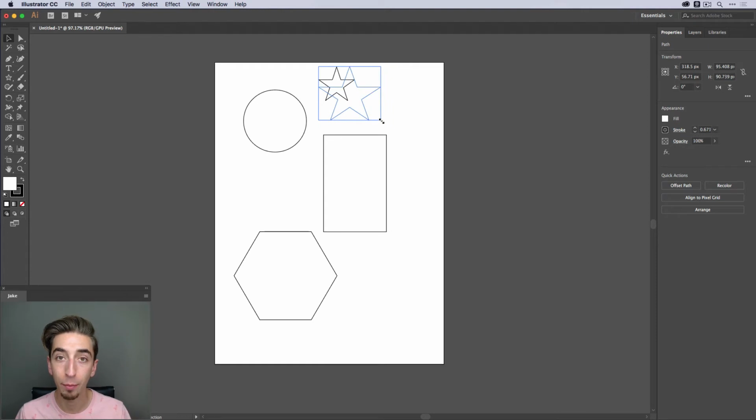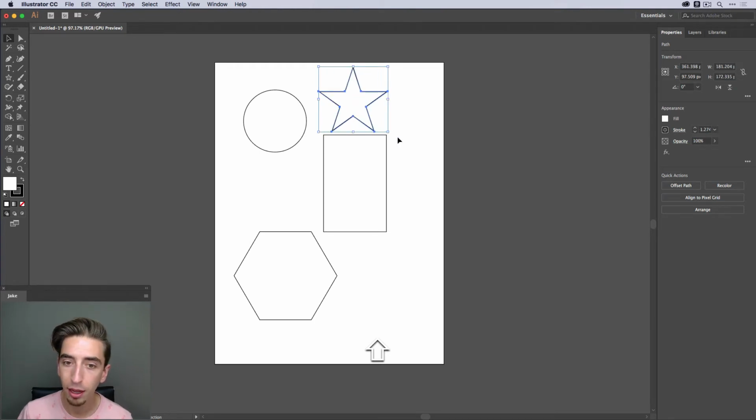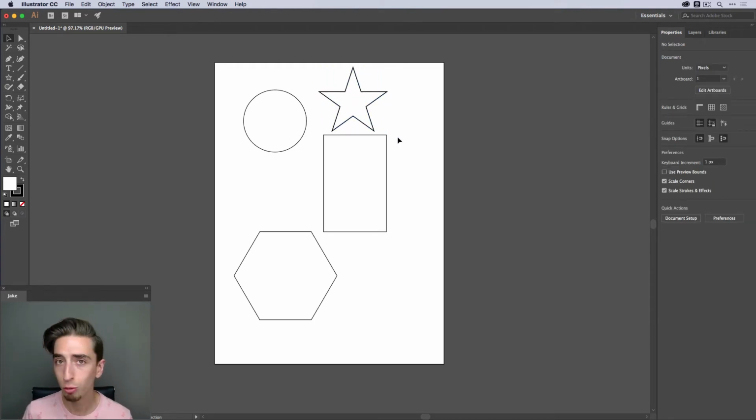I want to scale it up proportionately, so again, that shift modifier key, just like drawing a perfectly proportional shape, will let you scale up or down proportionately. So I'm going to scale this up a little bit, and there we go. I've got my circle, my rectangle, my star, and my polygon. These are kind of the fundamental tools for drawing objects in different shapes inside of Illustrator. So it's important to know how to use them.